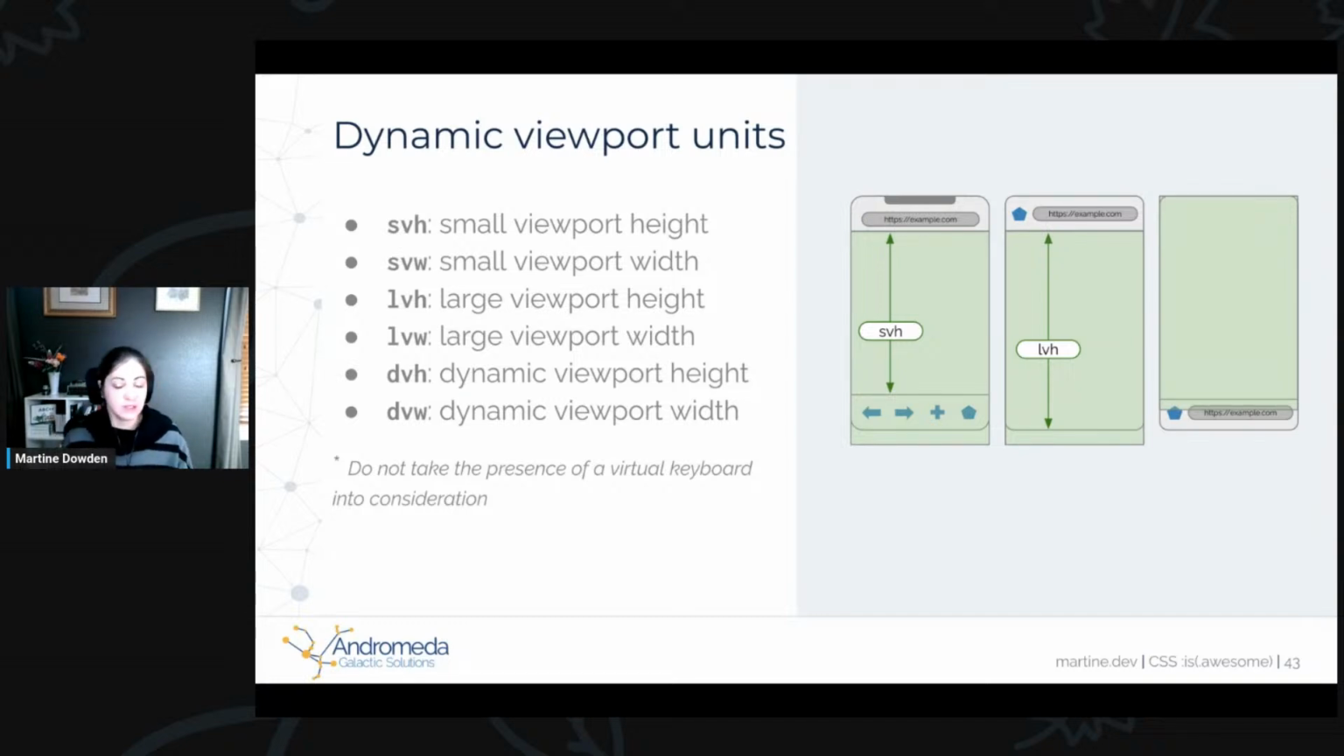It will, however, account for any toolbars that the actual OS is adding into play, because your actual height versus your view height or view width may be different than your actual available view height and view width based on those tools.